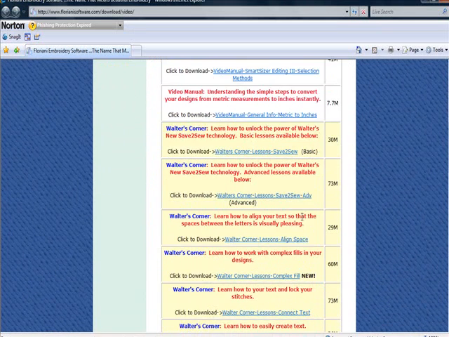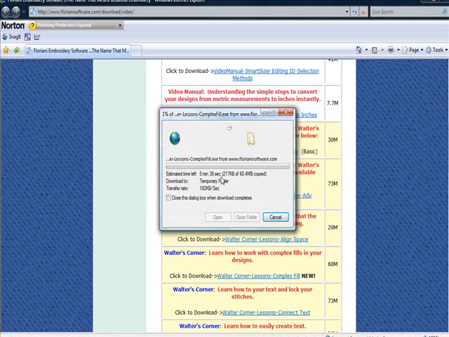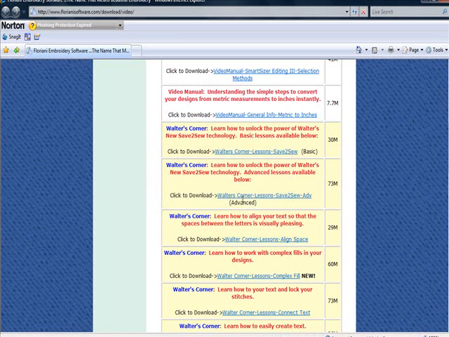Basically, you're going to see all the videos. You're going to click on just the video right here. Okay. When you click on that video, you'll see that you have a selection of run, save, and cancel. You would simply click on run. When you click on run, I'm going to go ahead and cancel that right now.